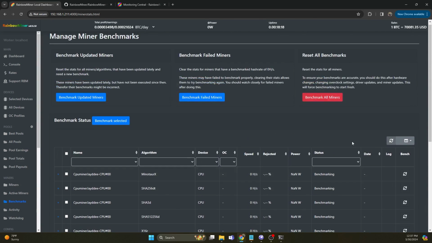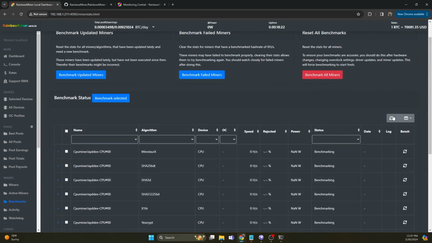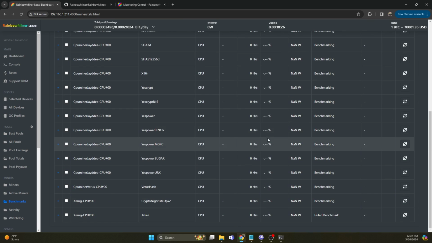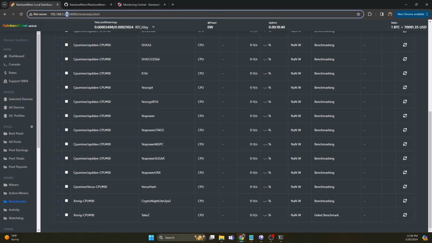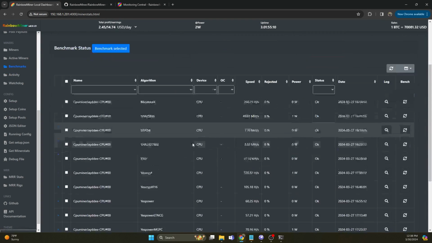Yeah, what you might see in the middle of benchmarking is a failed benchmark. This is okay. It can crash through the benchmark. It'll pick itself back up. If you see a little search icon here to show the log, that means it has truly failed. Typically, none of these algos should fail on the phones.